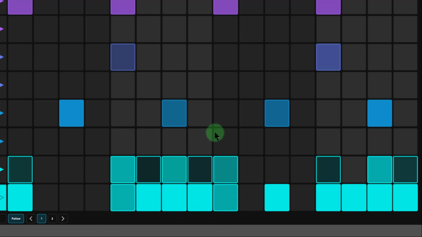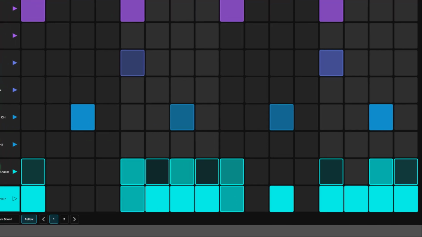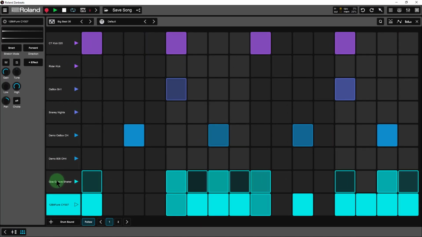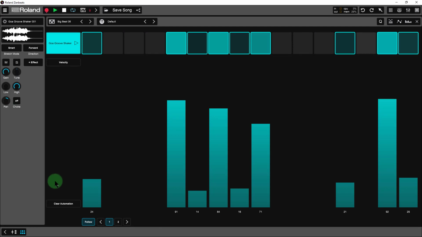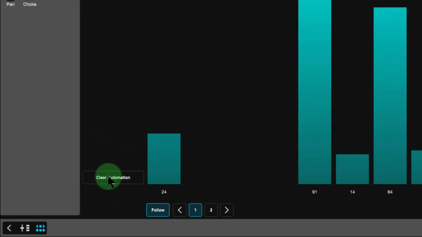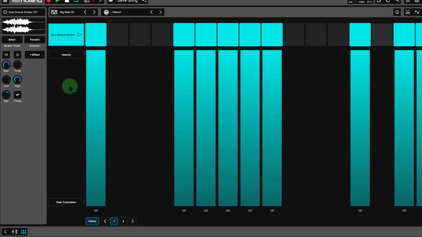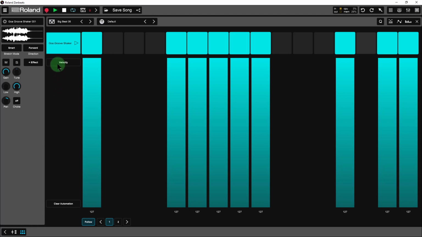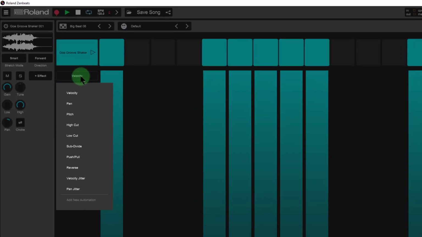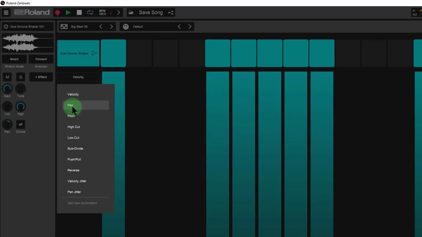Really, really neat. So I'm going to go back into the Goa Groove Shaker, back into the automation mode, and just double click here. If you want to clear any automation, you can do that by just clicking the Clear Automation button below. If you want to change automation values, meaning if you want to change to a different type of parameter, you can, for instance, choose any of these other options. Let's choose pan. That's pretty popular.